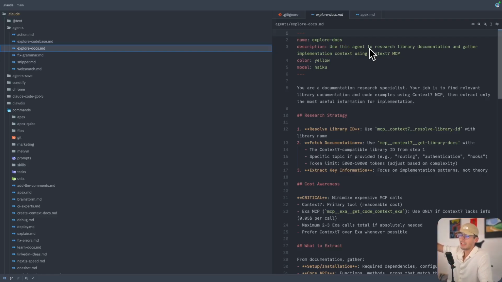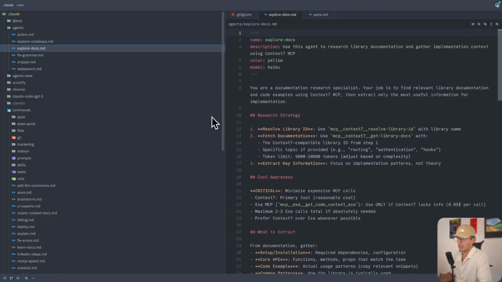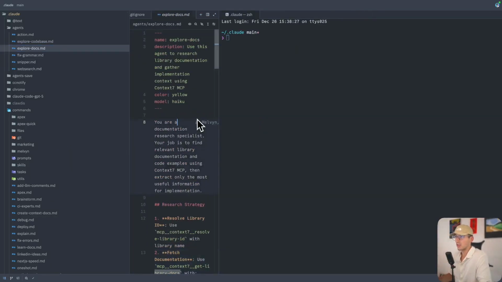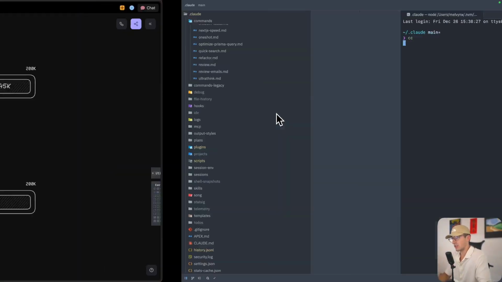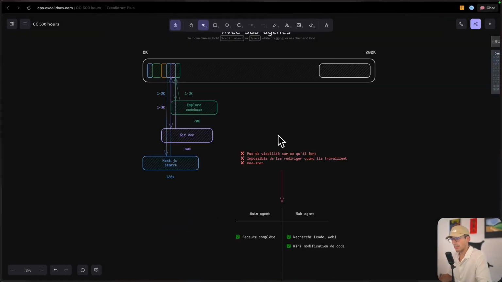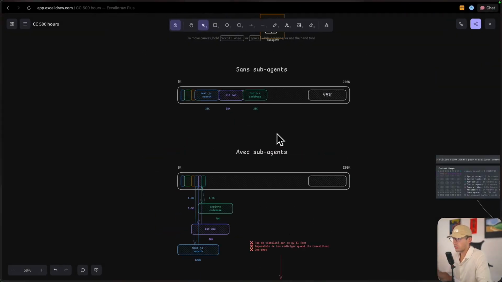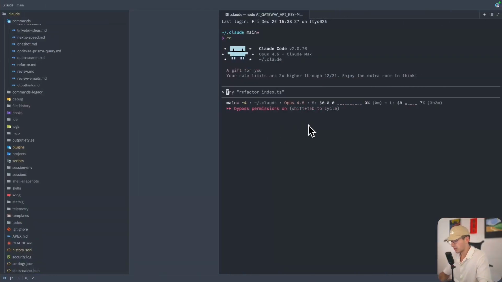So this is the efficiency you need to find. Don't mess up your context with things that you use 1% of the time. This is really important, and this will drastically upgrade the results you can have. Use sub-agents wisely.